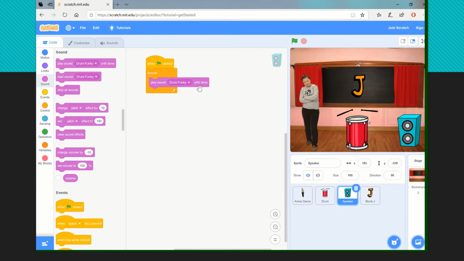So we want to connect that into the Forever tab. Now you'll notice that we can actually change the sound from Drum Funky to something else. So let's change it to Scratchy Beat. So now when I press the green flag, Anina should dance and the speaker should play the Scratchy Beat.